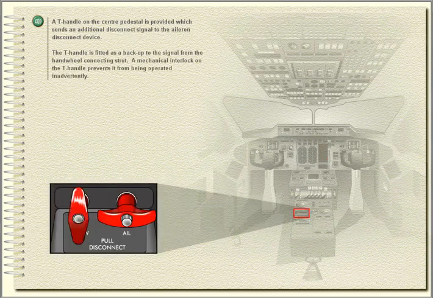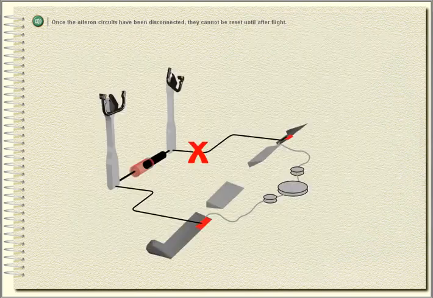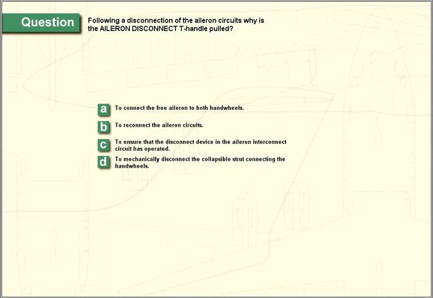A T-handle on the center pedestal is provided, which sends an additional disconnect signal to the aileron disconnect device. The T-handle is fitted as a backup to the signal from the handwheel connecting strut. A mechanical interlock on the T-handle prevents it from being operated inadvertently. Once the aileron circuits have been disconnected, they cannot be reset until after flight.